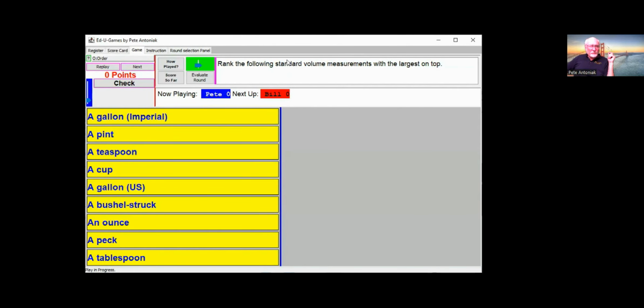So the next round deals with the concept of hierarchy or order. And what we have here is things on the left here, and the question is, rank the following standard volume measurements with the largest on top.